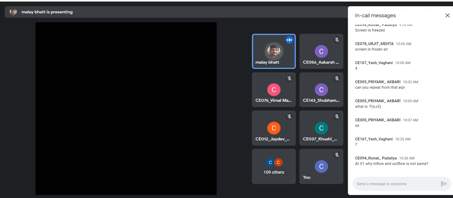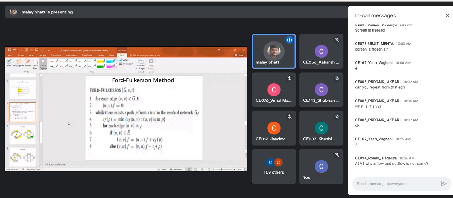So what we have to do? The first two lines, very easy. For each edge u comma v which belongs to the graph, u comma v dot f is equal to 0. That means we are assuming that for every edge which is in the graph, the initial flow value is 0. That is just an initialization step.